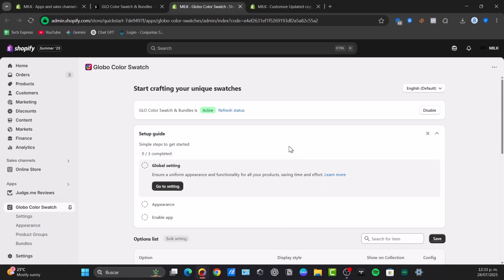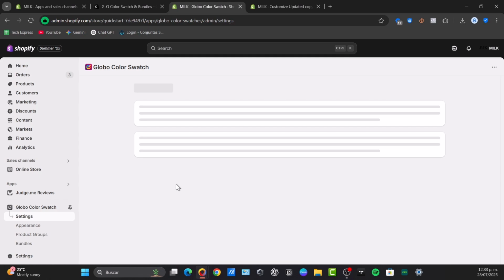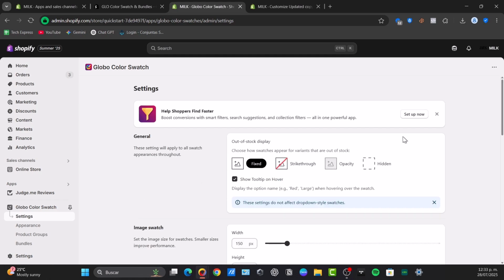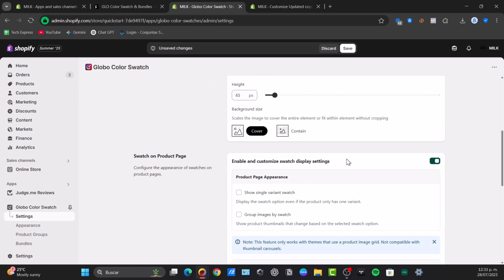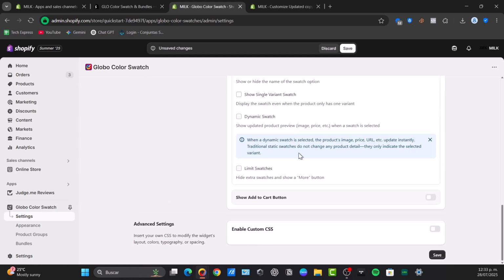elements. So the first thing to do is to ensure uniform appearance and functionality from our product, saving time and effort. So I can click here and make sure how out of the stock is going to be appeared. For example, like this. Here's the opacity. We just hit for the option that says hidden. Then the image to width, you can make this like this. Here's the container to show single variant options, and you can enable all of this as you're willing to.